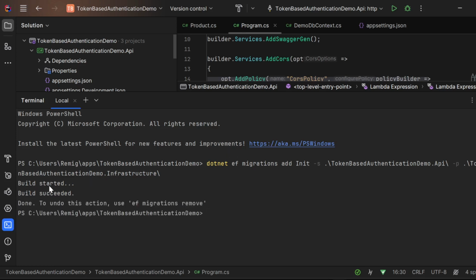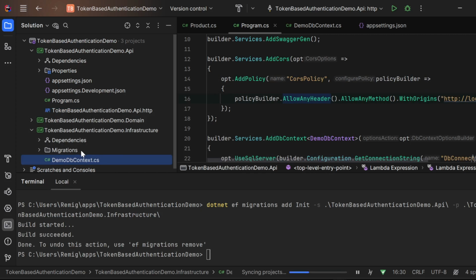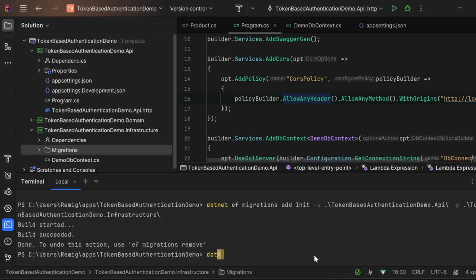As you see, the build has started and it succeeded, and we have inside of our infrastructure project the migrations folder with the first migration. And now we can apply this migration to our database. So we can use the dotnet ef database update command, and we have to specify once again where our API is stored. So this directory, and also with the p flag the same, so the infrastructure project.